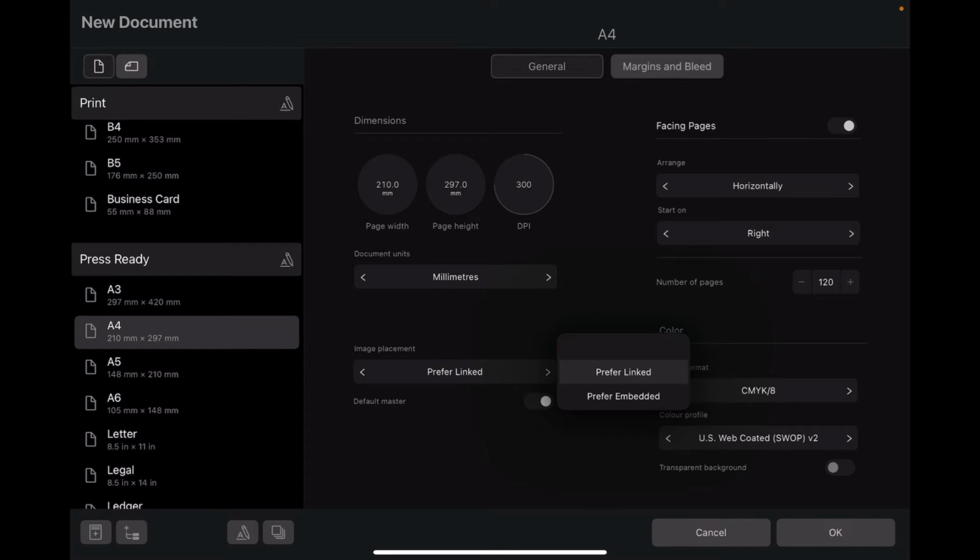I prefer embedded. That way when you move your documents, everything that's in the document goes with it. It does, however, I warn you, take up a lot of room. If you've got a lot of images, it will take up a lot of room. But in the end, it's easier. It's a choice. It's up to you. Now, the facing pages, horizontal, right. If you're at all familiar with Publisher on the desktop, these things will be immediately obvious to you.